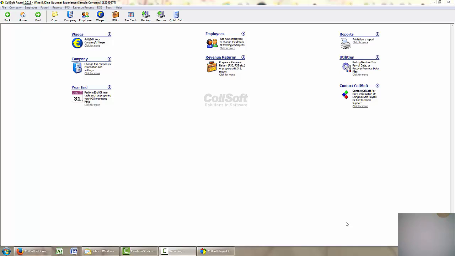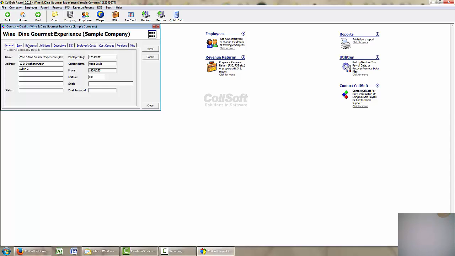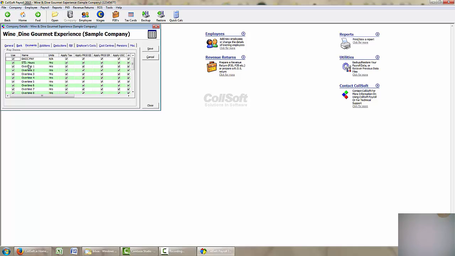In this video, we are going to look at how to set up the various payment fields within Collsoft. So if I go to Company and click on Payments, I can see that standard hours are already set up. And if I go all the way down to the bottom, I can see that a field for holiday pay and bank holiday pay is also set up. In the middle, I have 19 potential overtime fields to fill out.